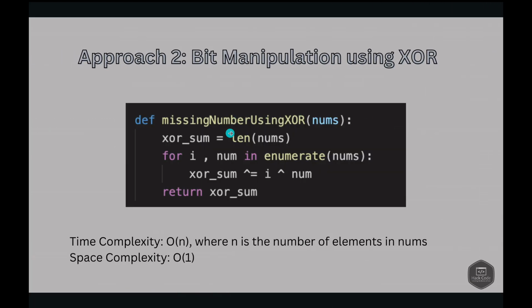So let's look into the code here. We're just initializing the XOR sum with the length of nums because we need to consider the inclusive range. Here we're using the enumerate function to get the index and the element, and then we do the XOR operation, and then we return the XOR sum. Here the time complexity is O(n) and the space complexity is O(1).